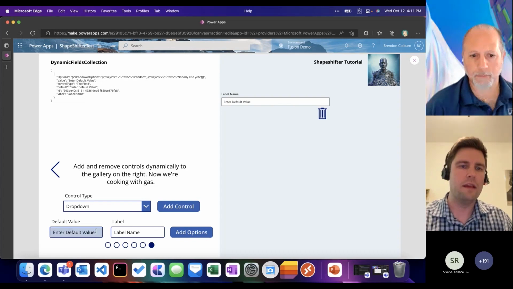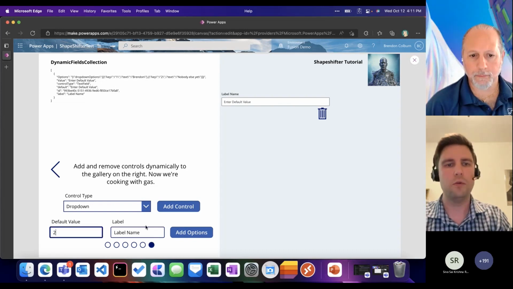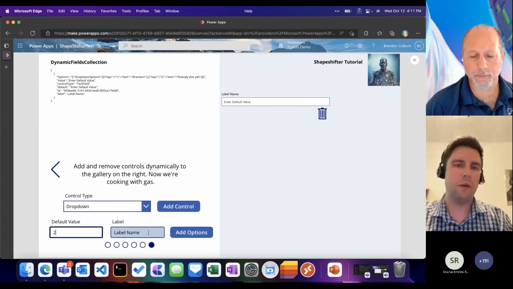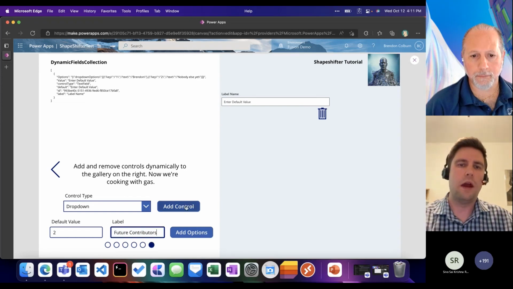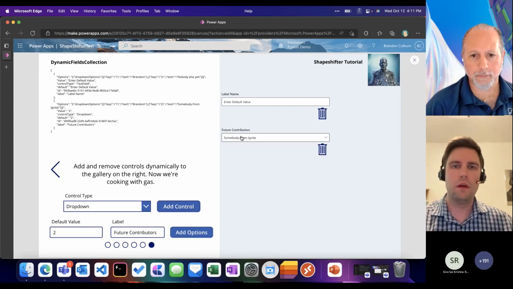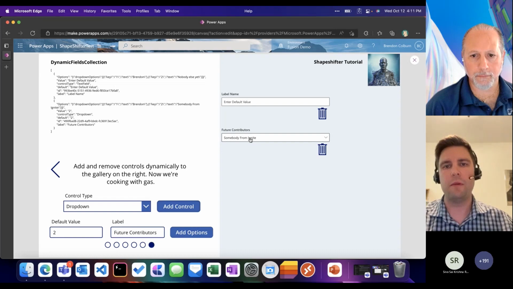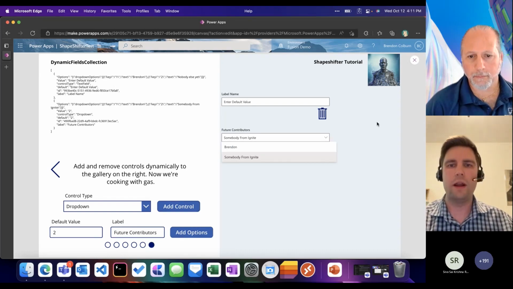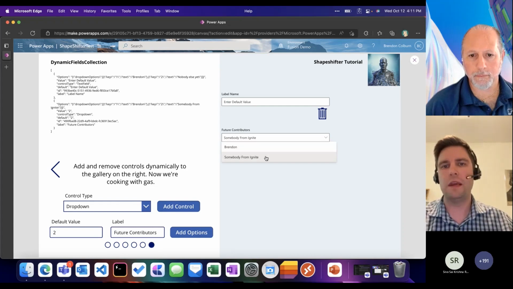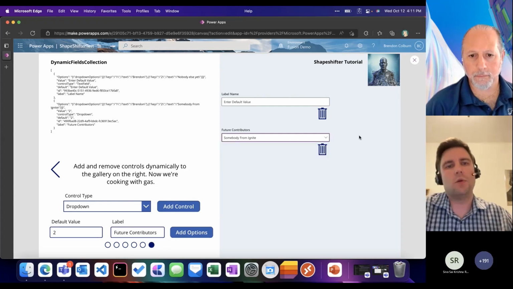And I can enter in a default value of 2. It had a key value pairing. And I can say future contributors. Now, when I add this control, you'll see the default value is somebody from Ignite. I have those options all laid out there. And when I open this thing up, I have Brendan and somebody from Ignite as the 2 options.